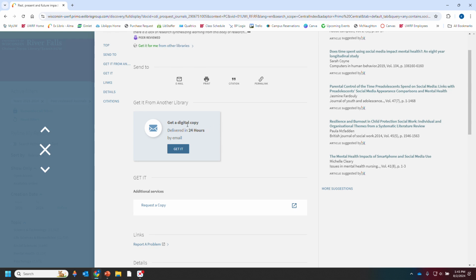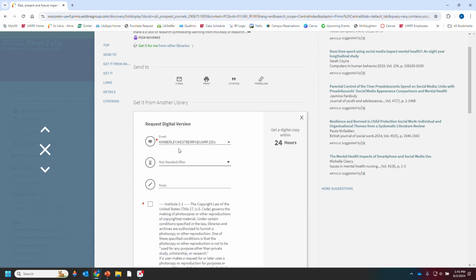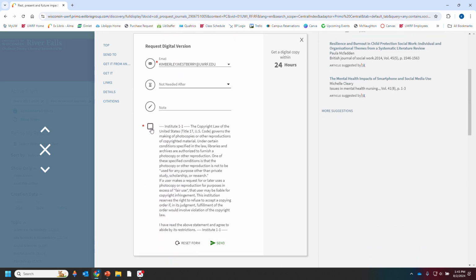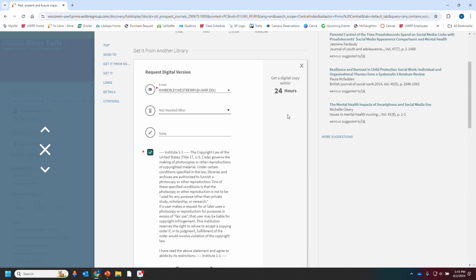And then under Get a Digital Copy, you can click this Get It button. Go ahead and click this box acknowledging that you've read this statement. So make sure you read the statement and hit send. And then usually within 24 hours, the item will get sent to you electronically. So keep an eye on your UWRF email account, and that'll let you know how to access the item online.